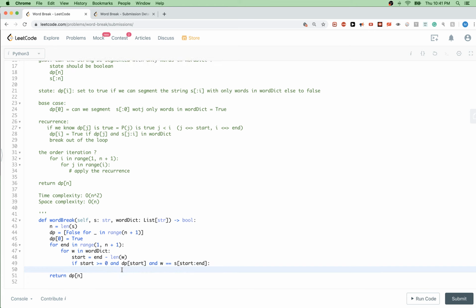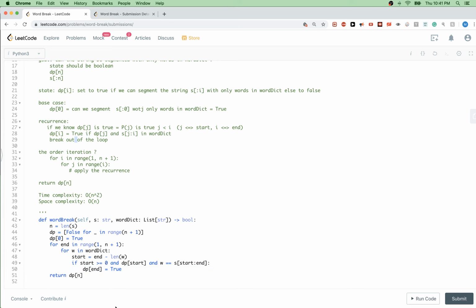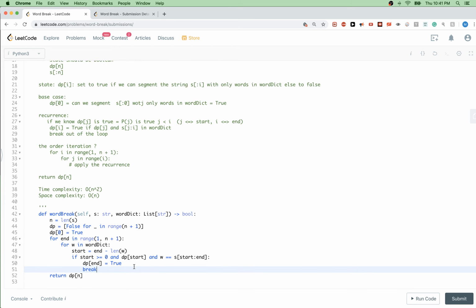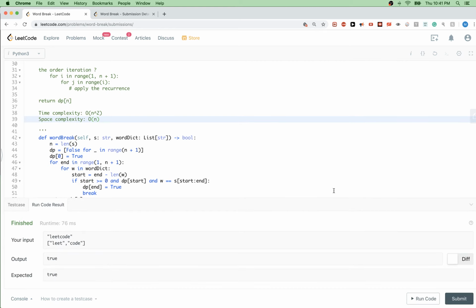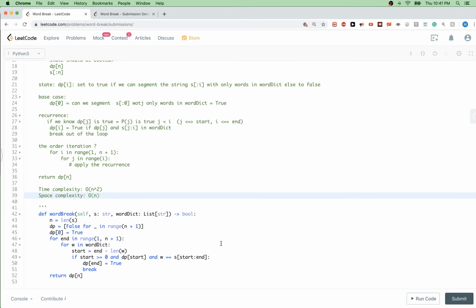And that's pretty much it. If we have all of these, that means dp of end, we can set to true, and we can do the same thing that we did here, break out of the for loop. That's pretty much all we are changing. We just changed the order of the checking. Before we were looping on J and checking with the word dictionary. Now we are looping on the word dictionary and checking if J is valid. Okay, let's submit this. You can see this passes, and this would be faster if the number of words in the dictionary is a lot less than the length of the string.